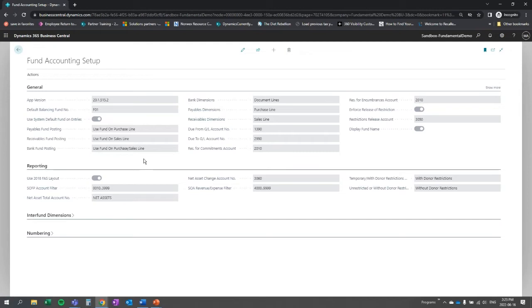Okay. Always note that funds must always be in balance, and therefore the system is set up to make automated due to and due from entries for you per fund, and those accounts can be defaulted and configured so that happens automatically. So let's take a little bit of a look at what some of these concepts look like on a document.